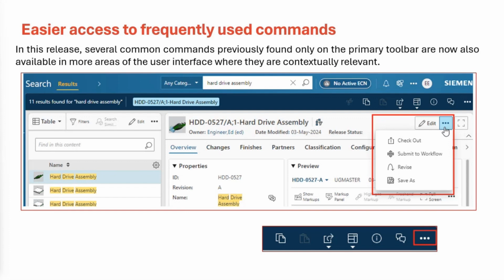Several common commands previously found only on the primary toolbar are now available in more areas of the user interface where they are contextually relevant. The commands such as checkout, submit to workflow, revise, and save as.